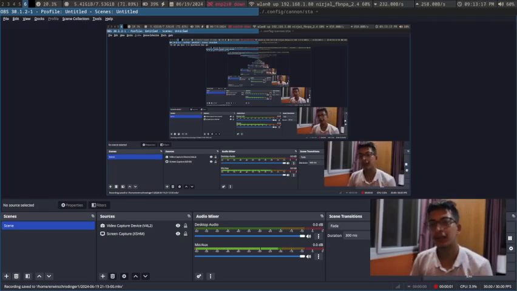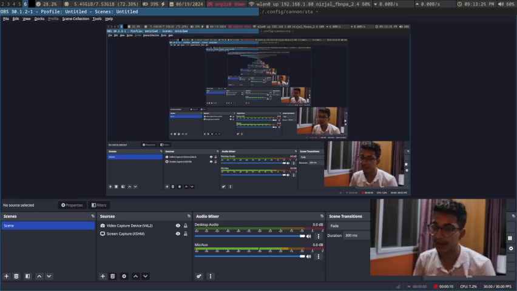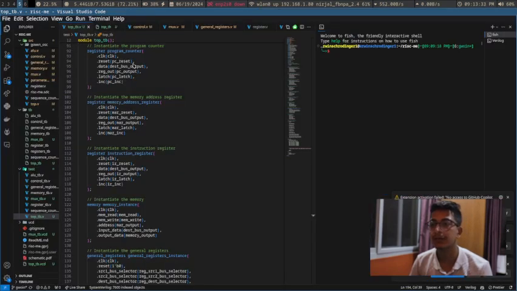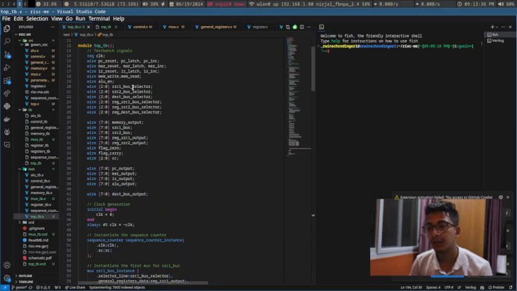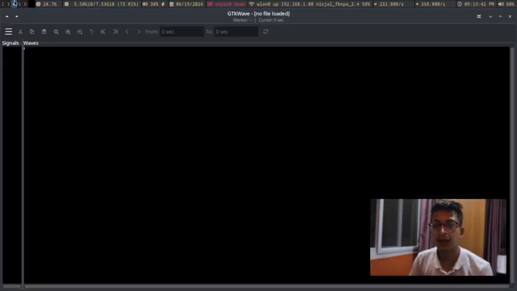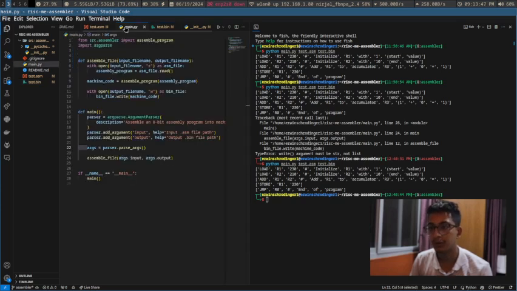Hello everyone, this is a follow-up of the previous video that I posted. So basically in this video I'm going to show you guys the integrated timing diagram. Previously I only showed you guys how each individual system worked. So this time I have integrated all the systems, and I'm going to show how the fetch, decode and execute cycle is going to work. And then I'm also going to show you guys how the assembler is going to work.